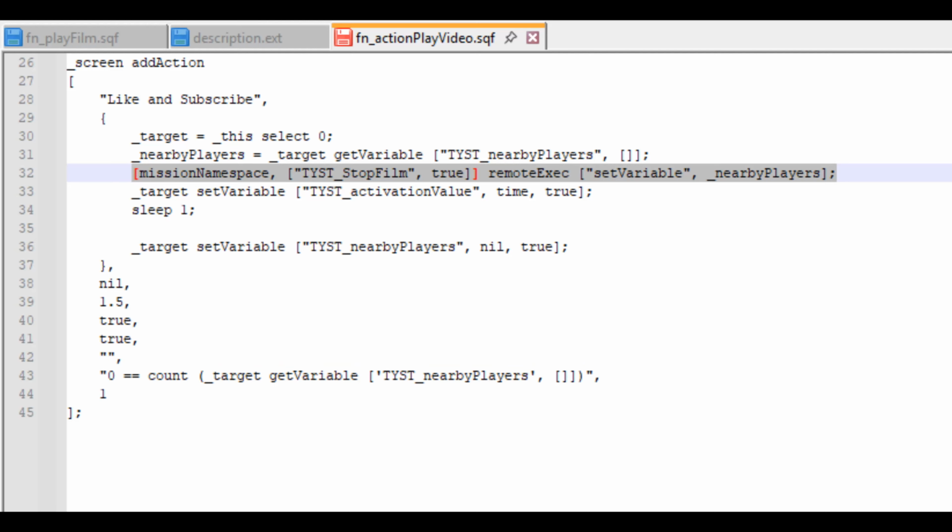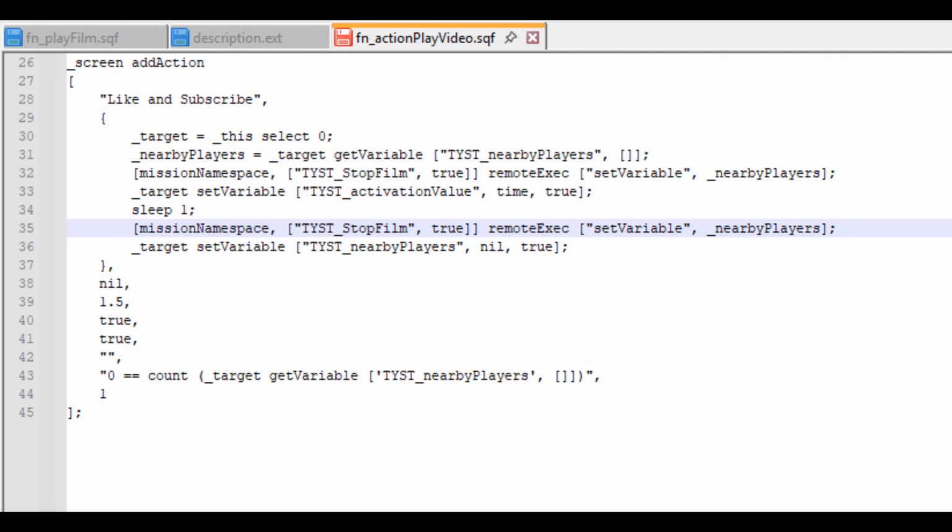We want to copy the code line with remoteExec, the stop variable. Paste it in on the sleep line. Then, inside the parameter array to the newly pasted line, replace the true statement with nil. This will make it so the variable which was recently set to true will get set to nothing again, and that makes it so you can start to play the video again. Now we are finished with the changes in the code part.